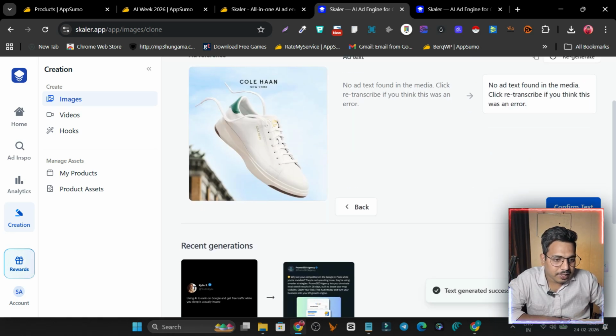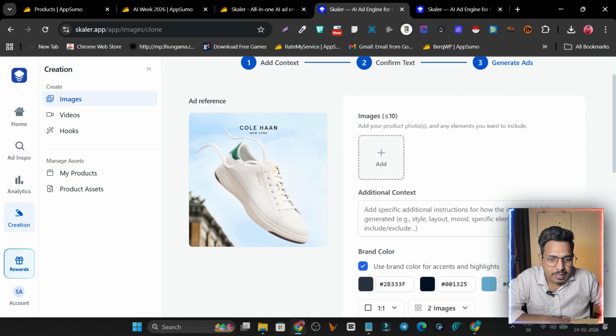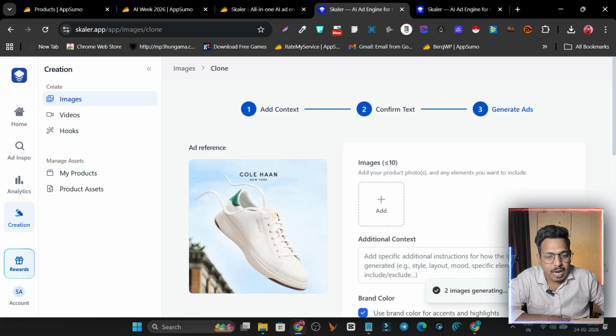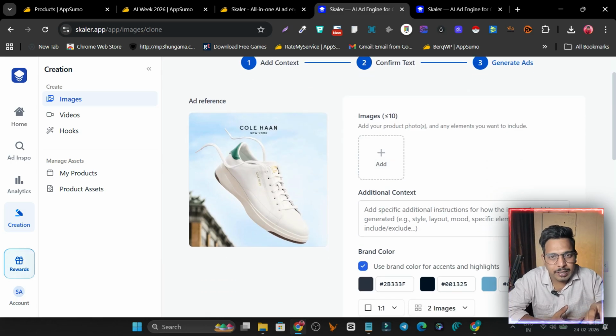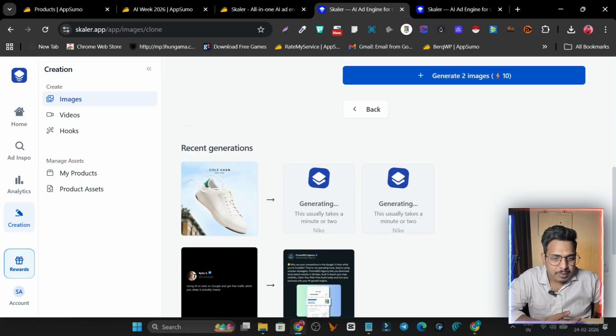Okay, it is generated. Now confirm the text, and in the next step it is asking me to add the images of this shoe, which you can add manually. I am going to generate the images here because I don't want to add them manually, but if you have your own product, I suggest you definitely add it, because that way you will get relevant images generated for you. So I am generating the images, and you can see this is the reference image from the ad.